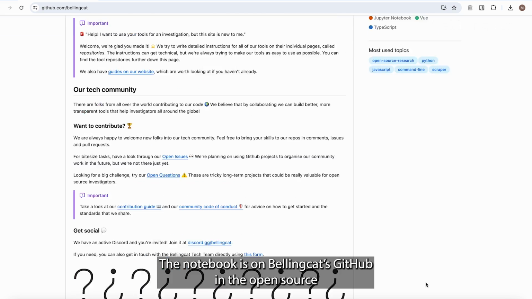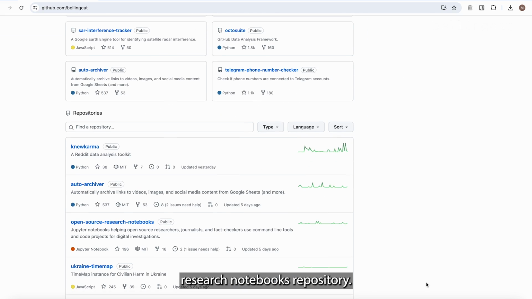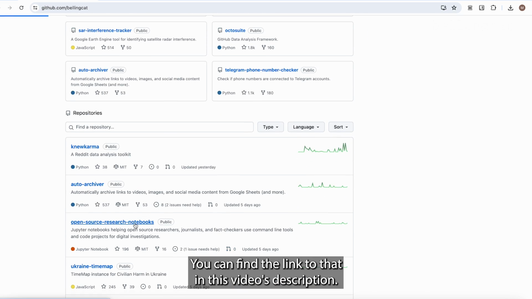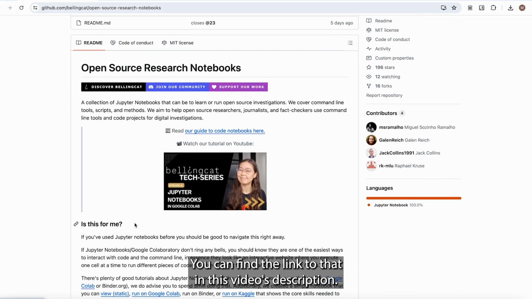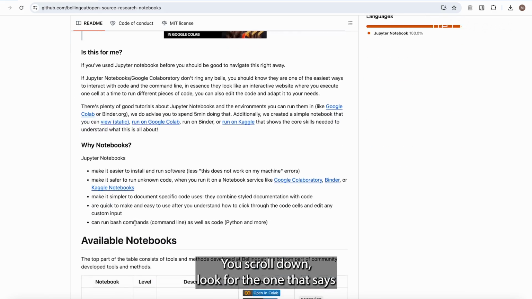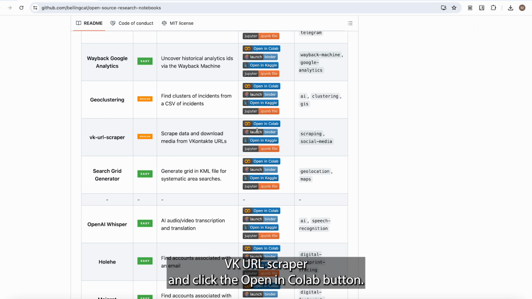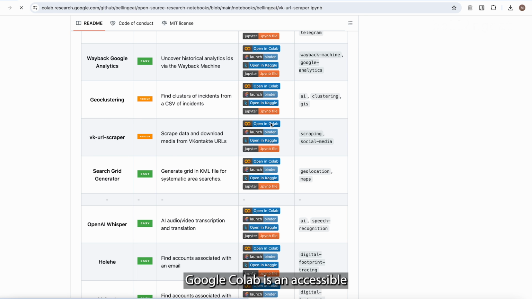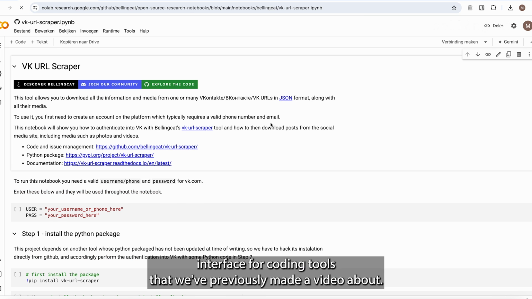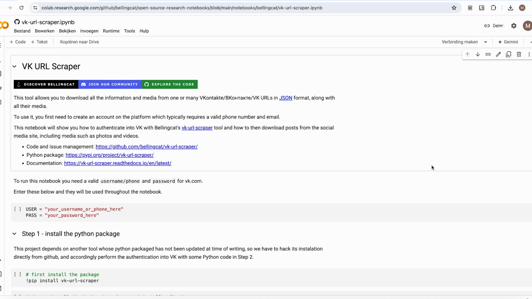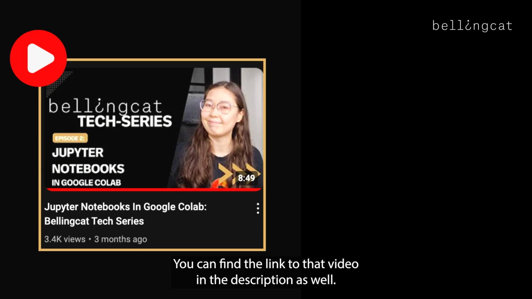The notebook is on Bellingcat's GitHub in the Open Source Research Notebooks repository. You can find a link to that in this video's description. You scroll down, look for the one that says VK URL Scraper, and click the Open in Colab button. Google Colab is an accessible interface for coding tools that we've previously made a video about. You can find a link to that video in the description as well.